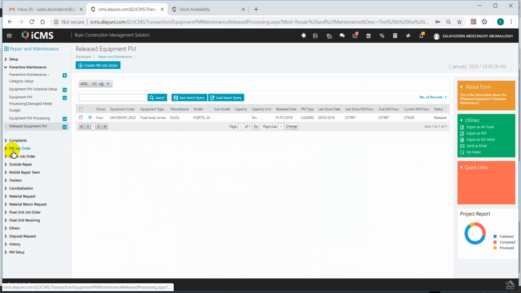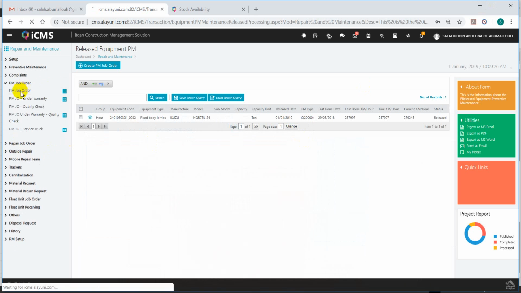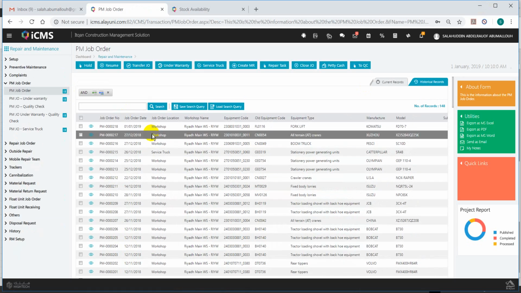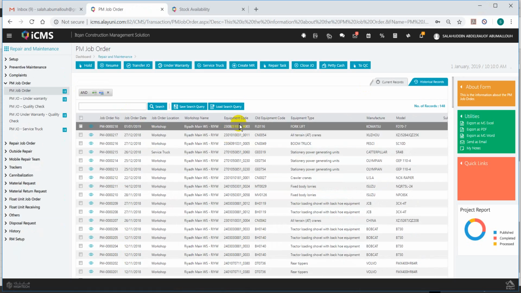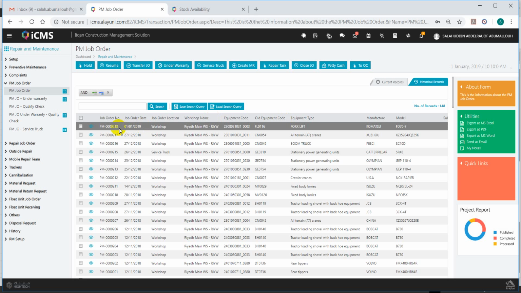We have one menu group called preventive maintenance job order. This is the last job order, and this is my equipment code. Remember, 0003. Forklift, Komatsu, etc. This is the details, and here I will work on the job order.